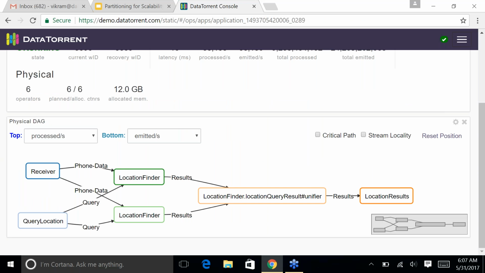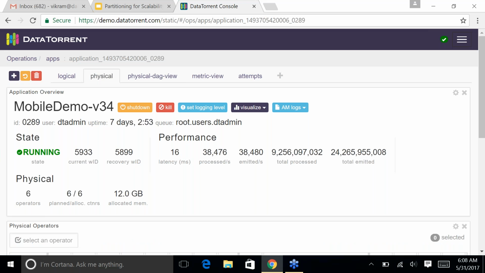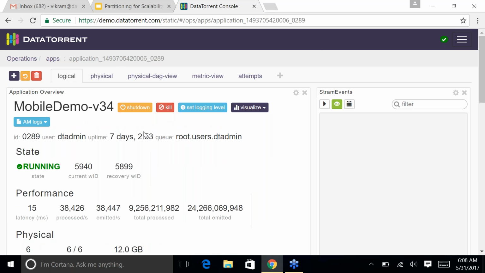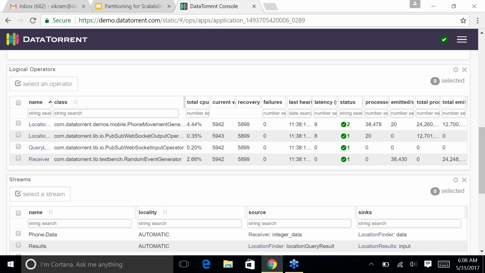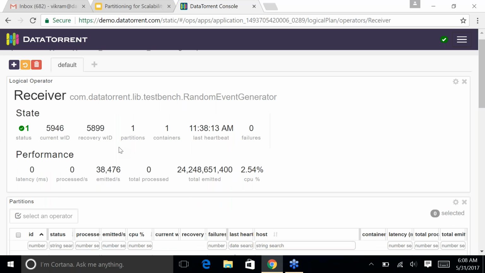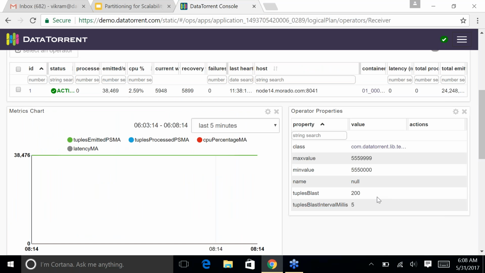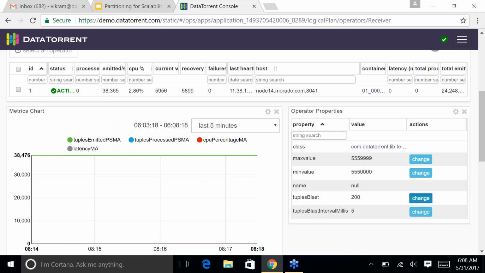Right now we have a physical DAG which looks like this, where we have two partitions for the location finder, and then we have a unifier for these two partitions, and the results are unified and sent to the location results. Now we'll try to increase the number of tuples generated at the input operator to 2000.